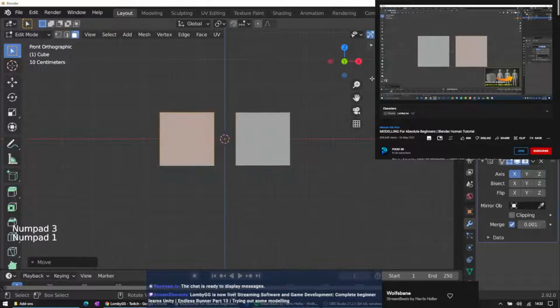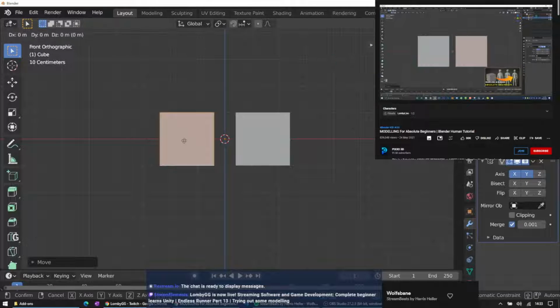So just hit 1 to go back to your front orthographic view. And over here, you can see we have the cube mirrored on the X. You can also change these, by the way, if you want to work on different axes, but we won't be doing that. Just focus on the X for now.